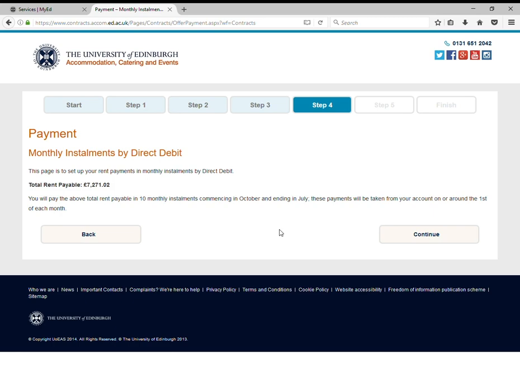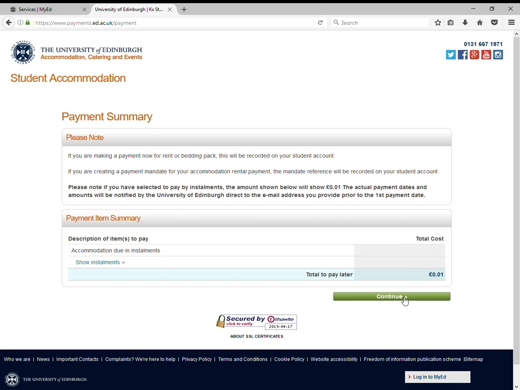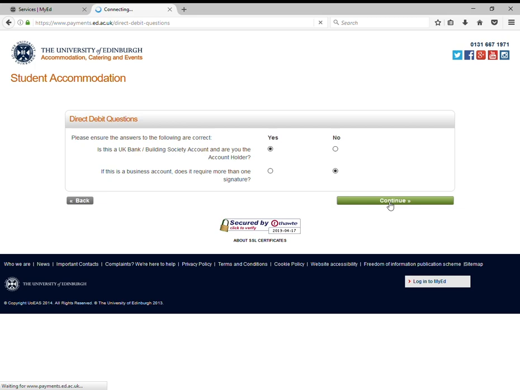A payment summary is provided. Even if the account belongs to a parent or guardian, you need to confirm that this is not a business account. Enter your account details.